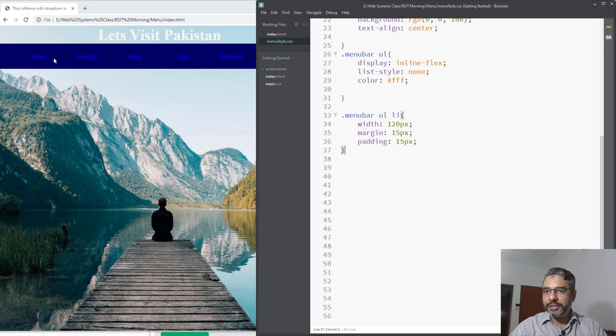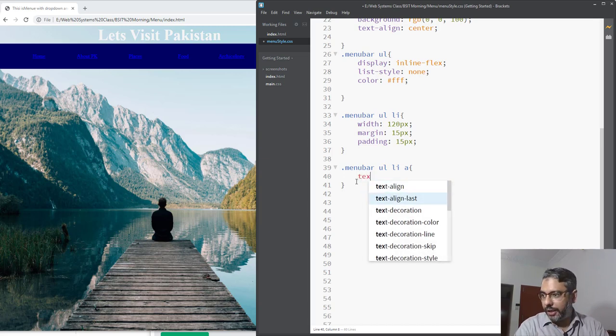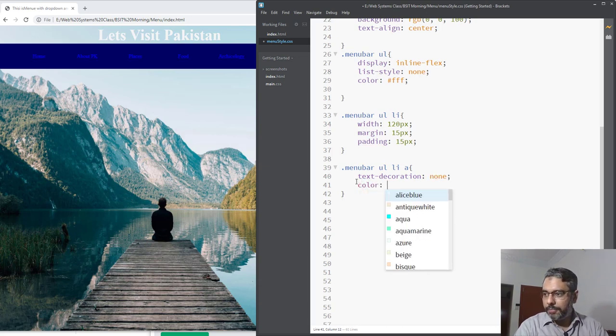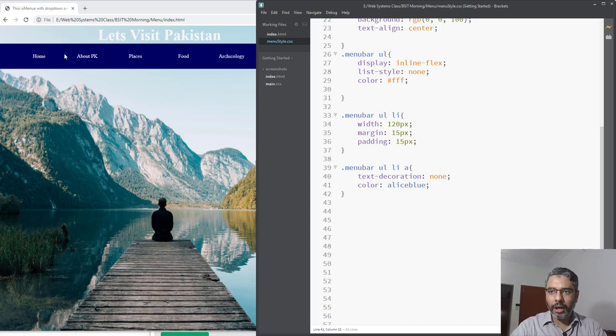Now after this, the font color is still not appropriate. So what we do is we go inside the menu bar. Inside the menu bar, there's an unordered list. Oops, dot menu bar. Inside the unordered list, there is a list item. Inside the list item, there is an anchor tag. So menubar ul li a, we refer to it directly like that. And then we set the text decoration, let's just get rid of the underline, and it has to be none. And the color can be anything. In our case, let me just use Alice blue. And now the content is more appropriately visible to us.